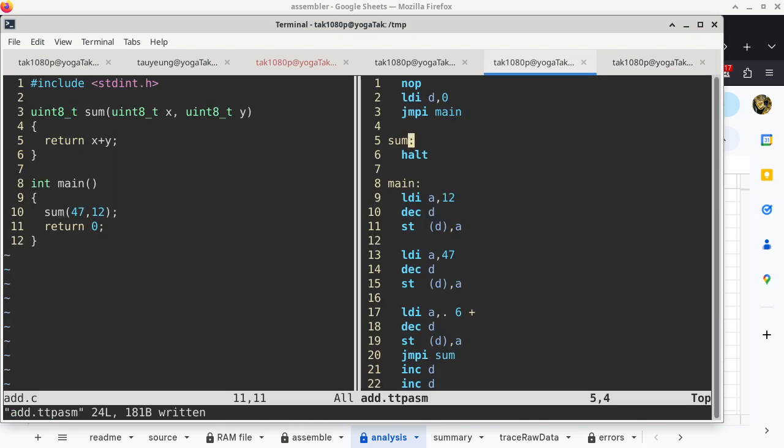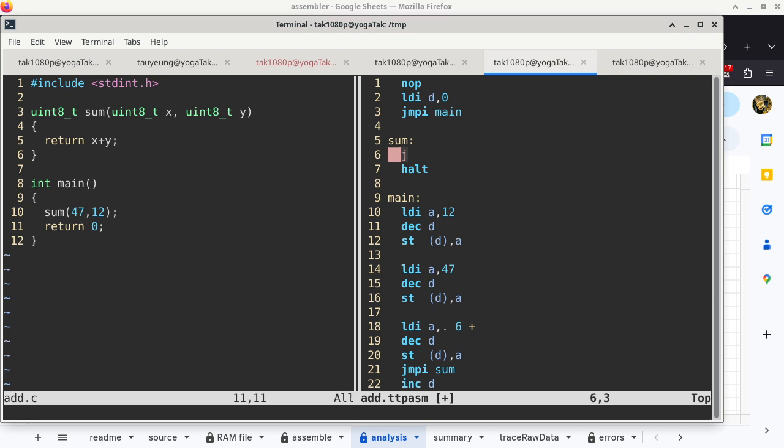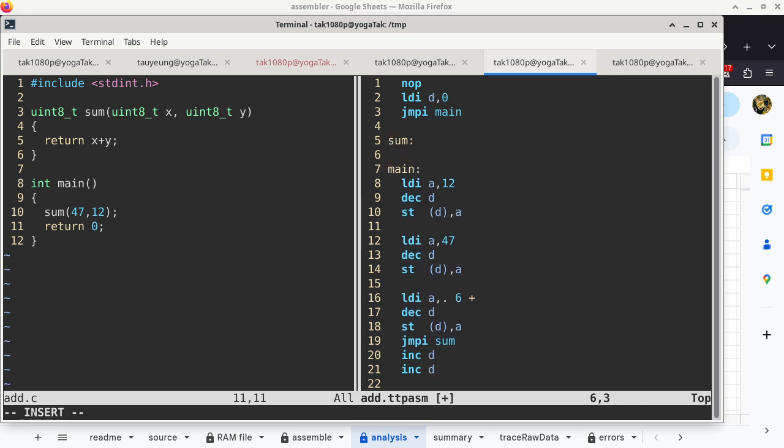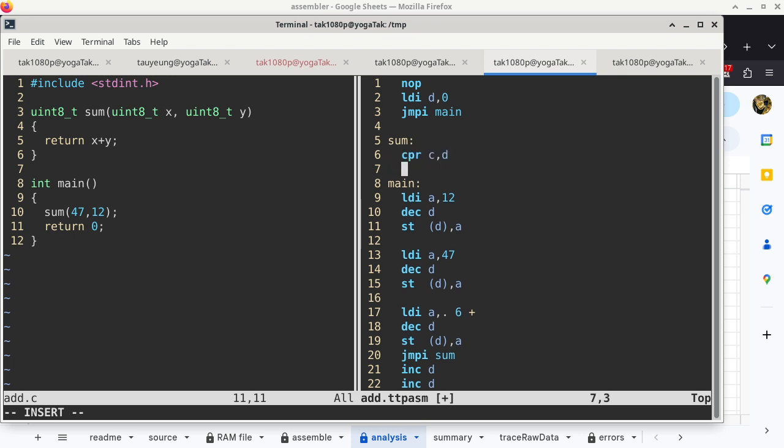What do we do at this point? Okay, so we can take out the halt instruction. All right, so we need to get to X first. What we need to do is say CPR CD. What this does is C equals D, that's all it does. The value of D is copied to register C. So that means both register C and register D at this point point to the return address.